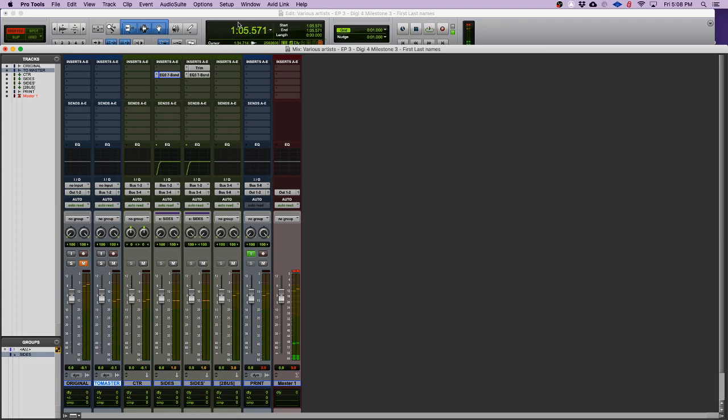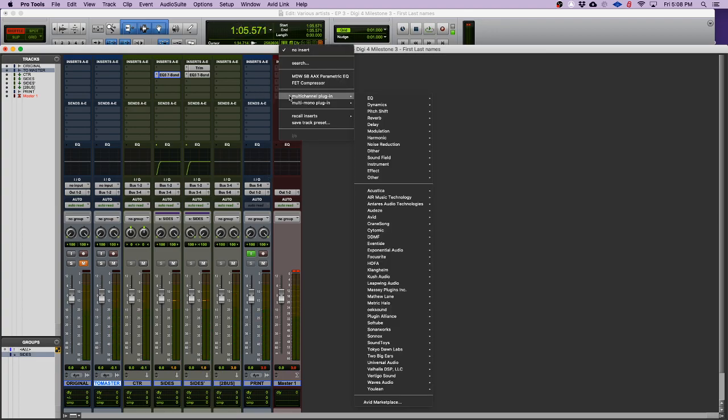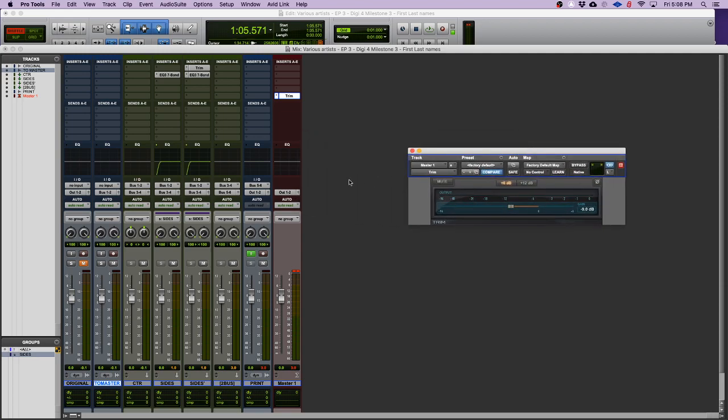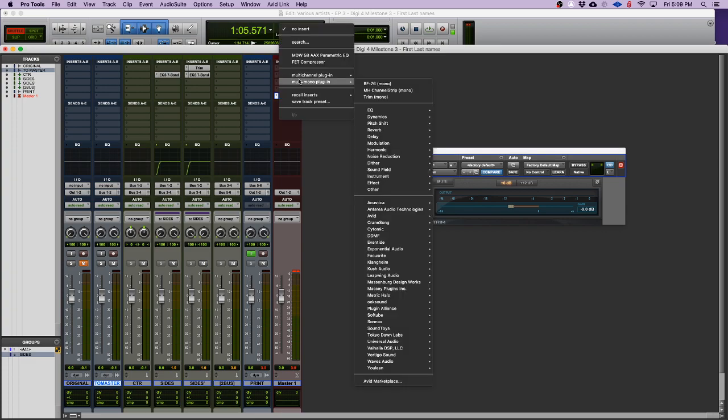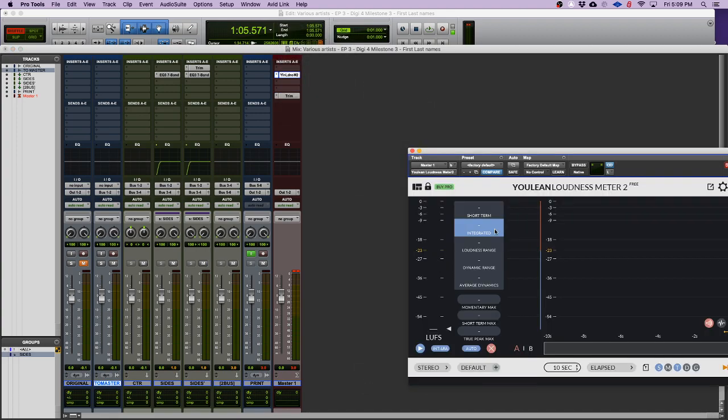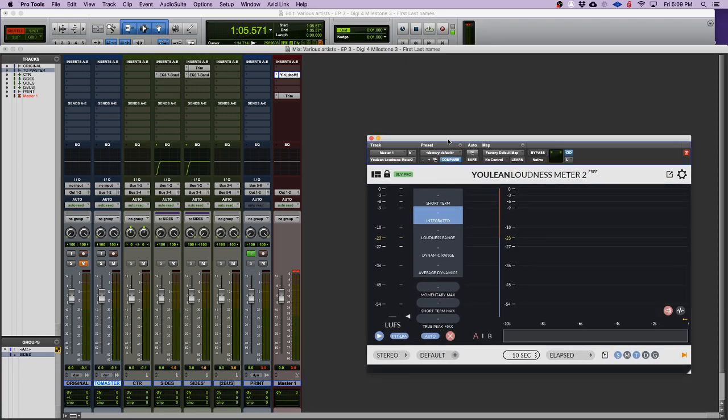Before I go any farther, I'm gonna do a couple of things that I've told you to do. First, I'm gonna check on my monitoring. So I'm gonna put on my master the trim. Why? Because I don't want to distort my digital to analog converter. Then I'm going to add my loudness meter, which is our U-Ling. Perfect. We are still targeting minus 14 on this one.